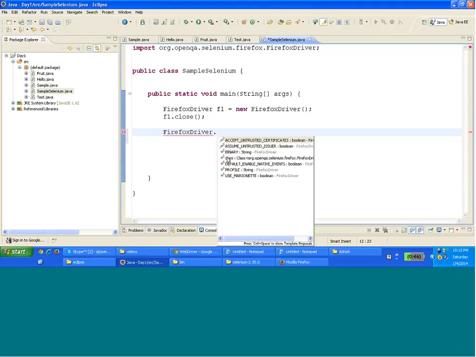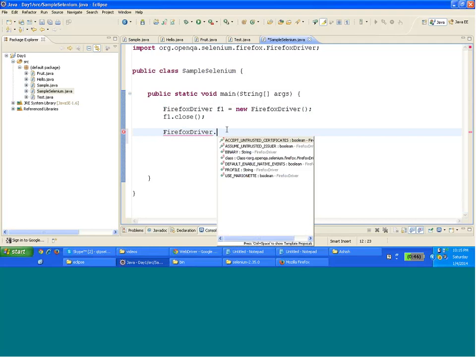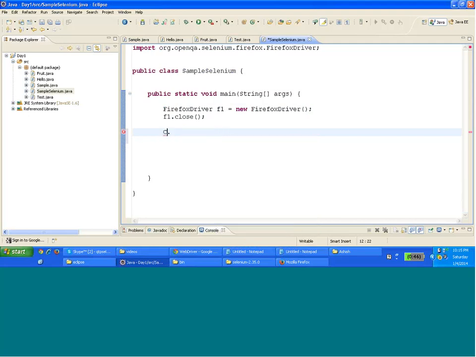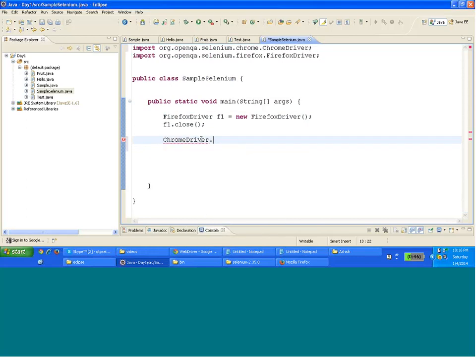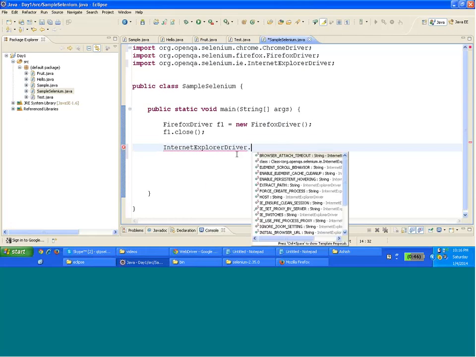Okay, we will talk about them as well, but try to understand the fact that you have static as well as non-static properties. Again, for example, if you are working on Chrome and you write ChromeDriver dot, you don't have any static property over here. If you are working with Internet Explorer, InternetExplorerDriver dot, you will get so many static properties which can be accessed without creating the object.